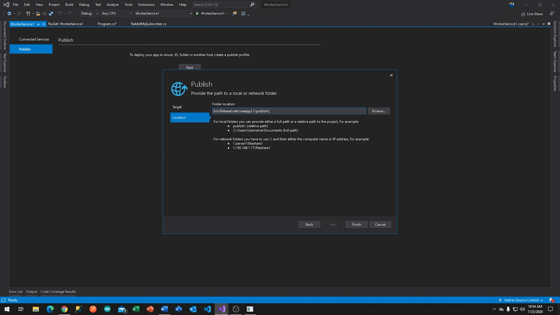And it's going to publish it to, I'm going to leave that alone. No need to touch it. Basically, it's going to add on the publish folder in addition to this .NET 3.1, which is fine.